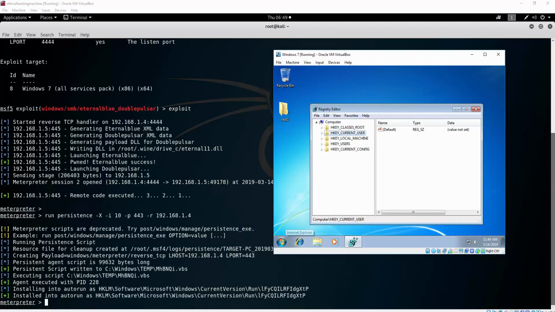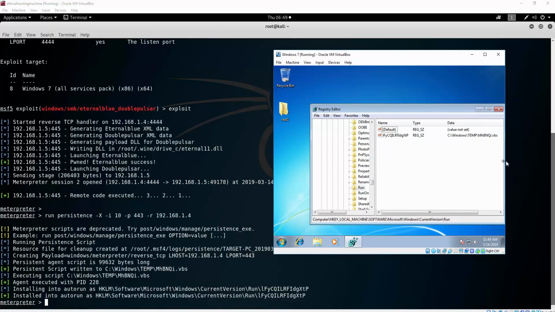So this random letter. So let's go to the local machine, to the software, to the Microsoft, to the Windows. It is basically the same path. You just find where Windows is. Okay, so Windows, current version, and then the run folder. And let's see if it is there. And here it is. So right now, this did work.